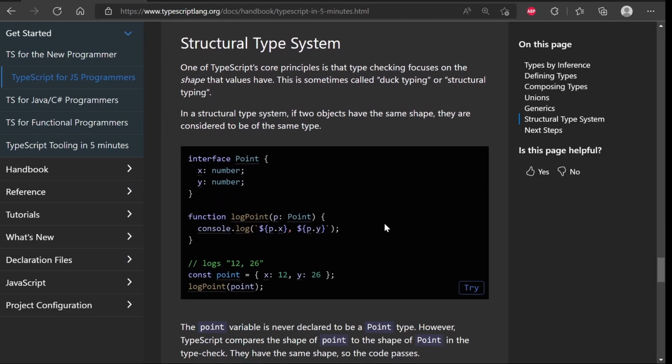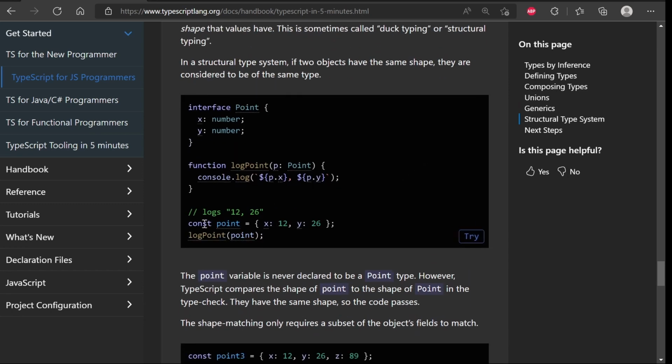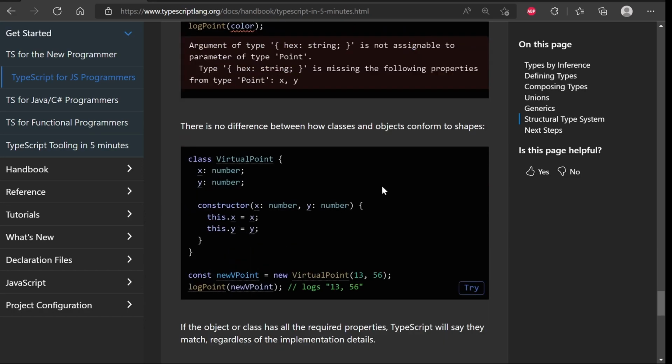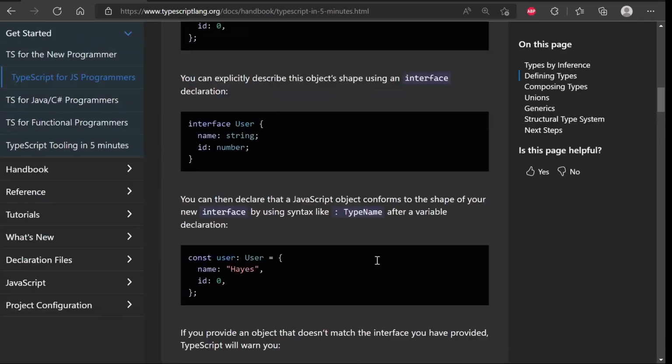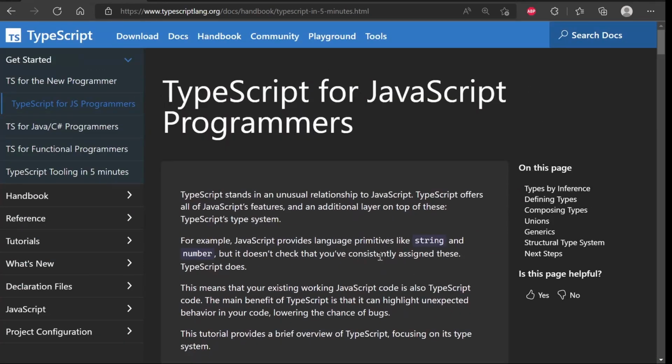Next one, structural type system. Structural type system means TypeScript only focuses on the shape of the object, shape of the value. Okay, so that means if I have two objects of same shape, then they can be considered as same type. Okay, and that's it. This is definitely not advanced TypeScript.